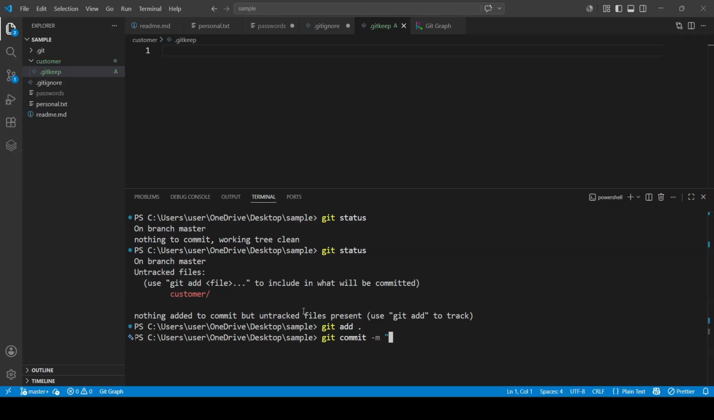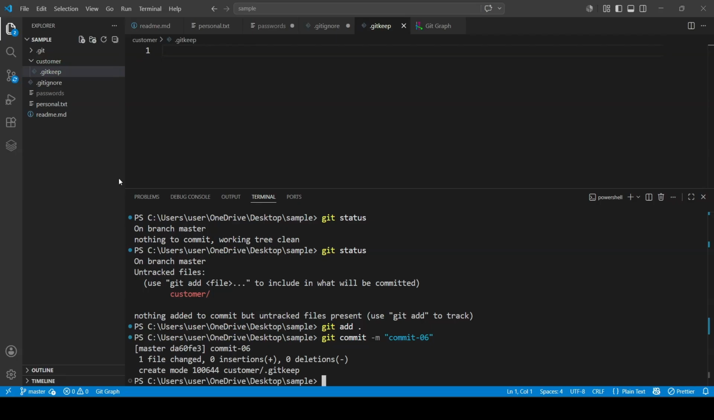Commit -m. See, why I'm writing this command so many times is so that you will get familiar with it. Okay, commit. So the commit has been done. This is how you will keep an eye on empty folders and track empty folders.